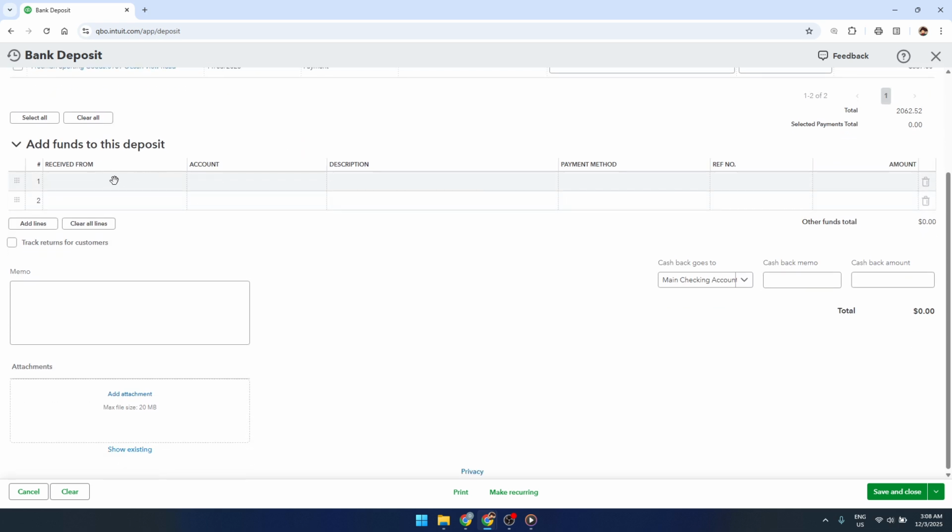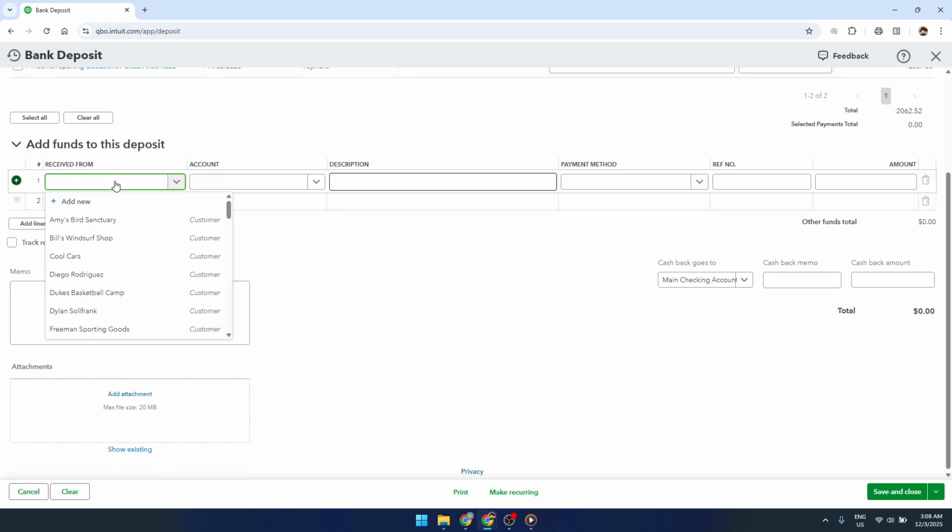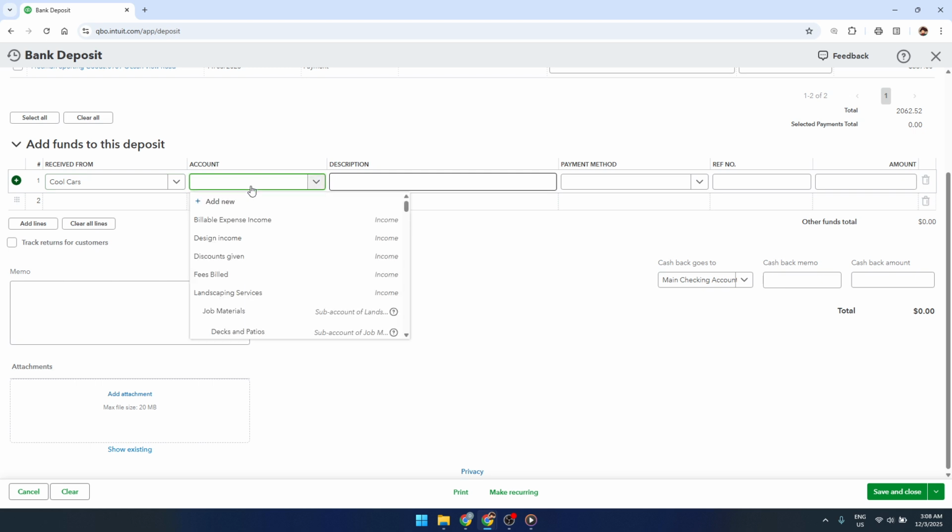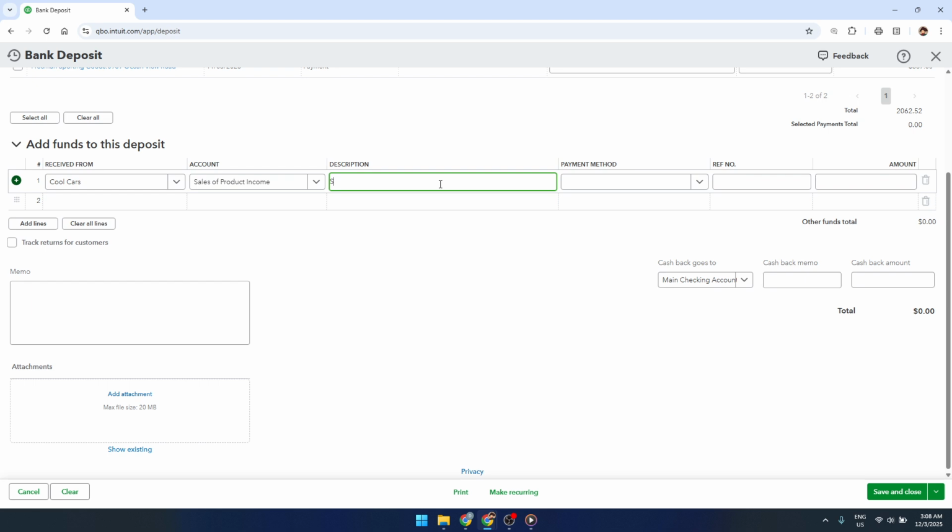On the first line, in the Received From field, enter the customer's name or choose the appropriate customer from your list. In the Account field, select the income account you normally use for sales, such as sales or service income. Then, in the Amount field, enter the full payment amount your customer paid through Square before any fees were taken out. Next, you'll add the second line to account for the Square processing fee.